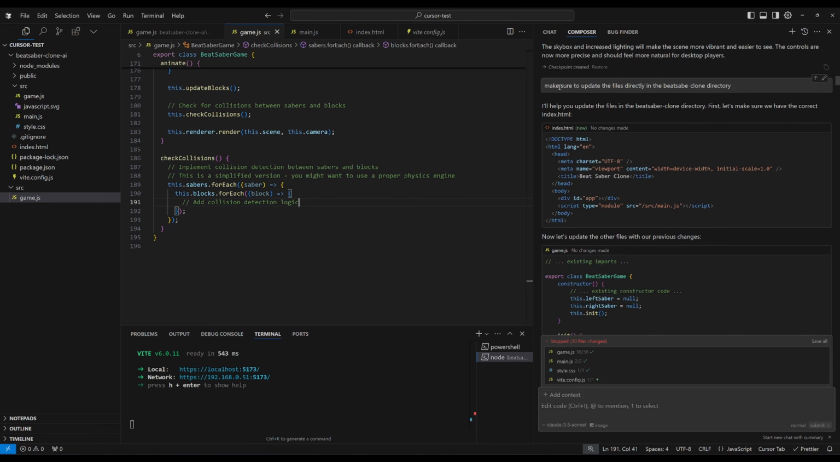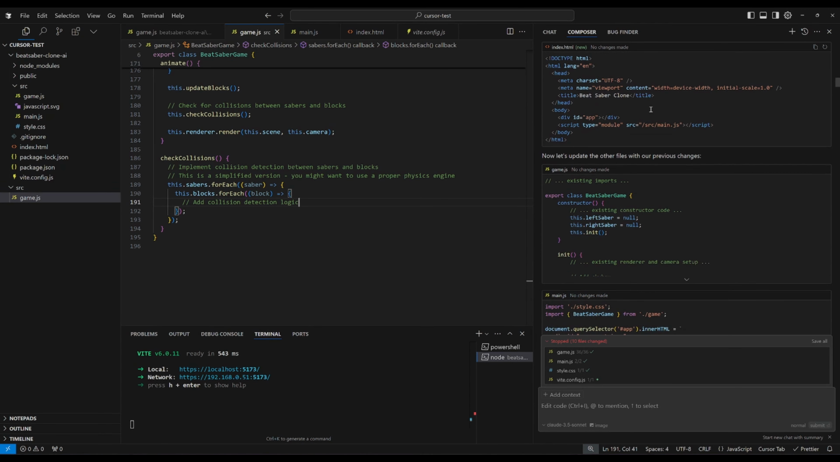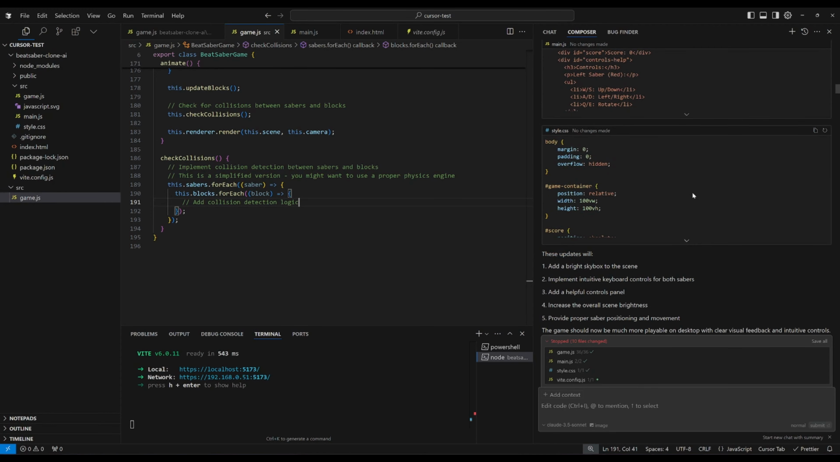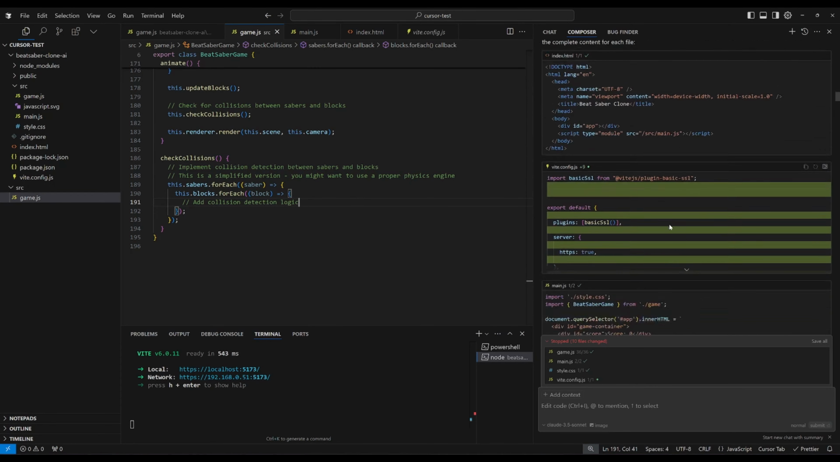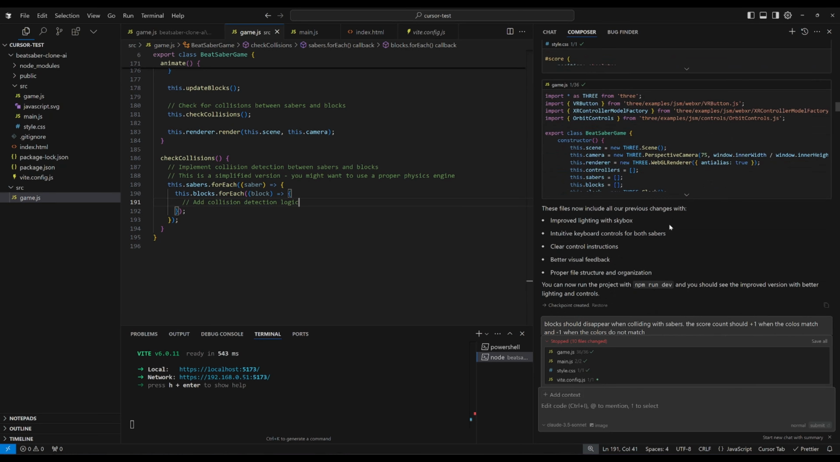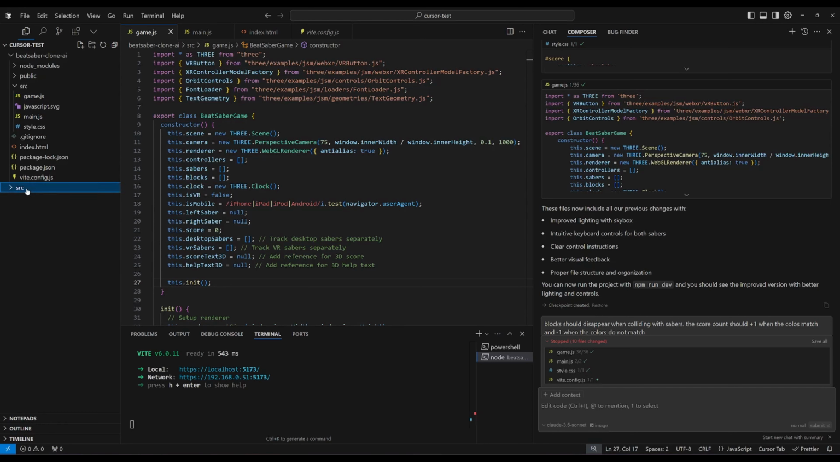And here I tried to shift the files from outside the project directory directly into the BeatSaber clone AI directory. It took me 2 prompts, regenerate already created files here. And now it's going to use the files within the correct directory. So I can close that. I will delete that.